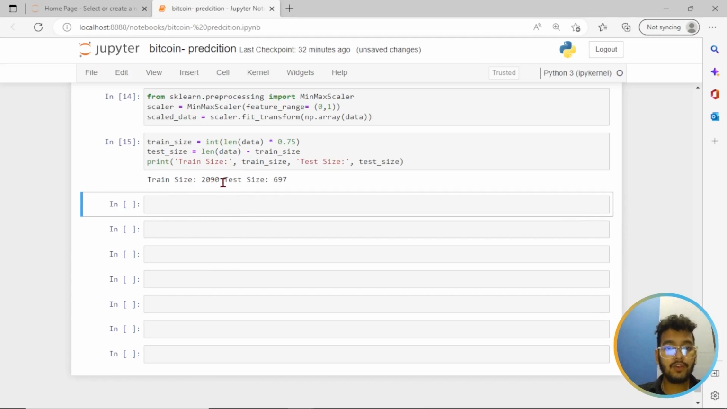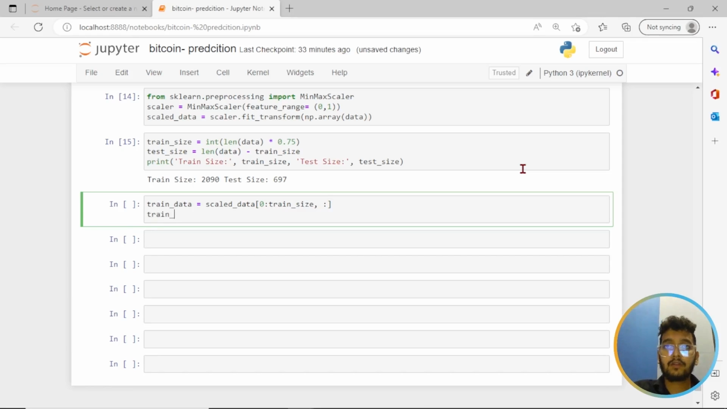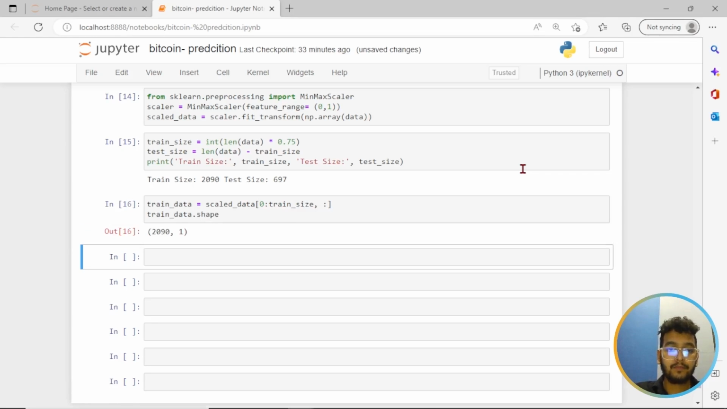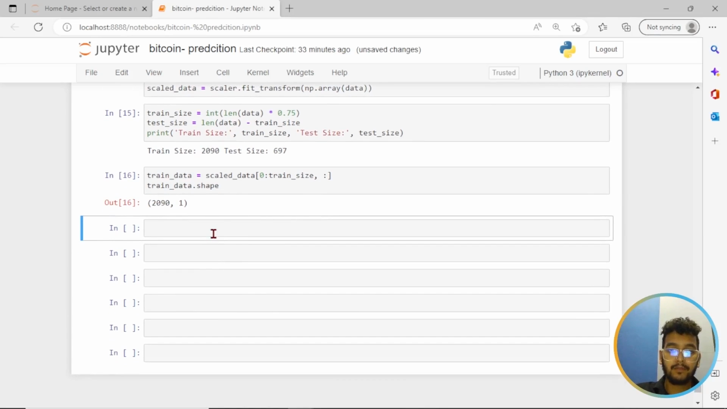As you can see, 2090 is the training data. For the training size, you can say, and the test size is 697. Moving ahead, let's train data equals to scaled data, train underscore size. As you can see, there are 2090 rows and one column.